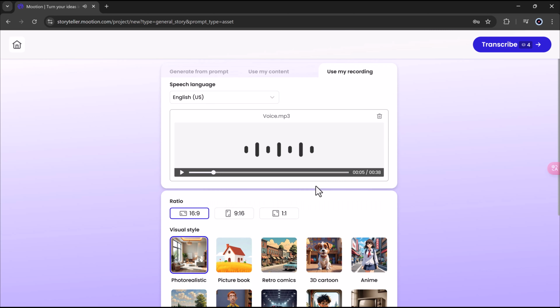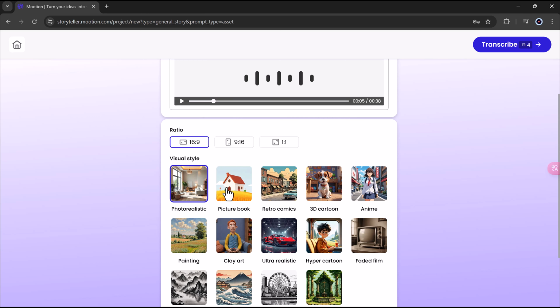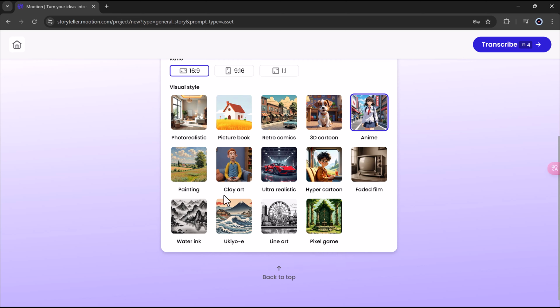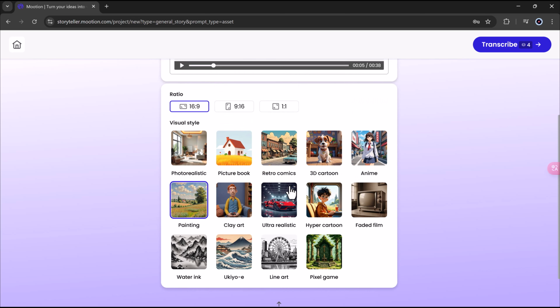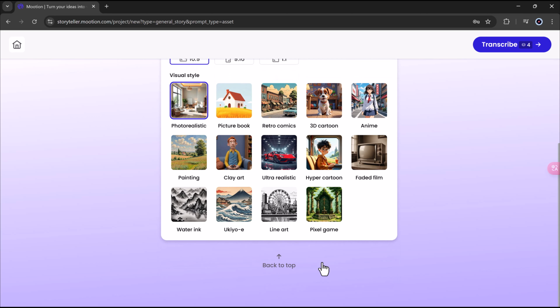After uploading, you'll be asked to choose the aspect ratio for your video. Depending on where you plan to publish your content, you can select from formats like 16:9 for landscape, 9:16 for portrait, or 1:1 for square. Now, it's time to choose your virtual style, and this is where things get creative. Mootion offers a wide range of visual styles like photorealistic, picture book, retro comics, 3D cartoon, and even more artistic styles to suit your message.